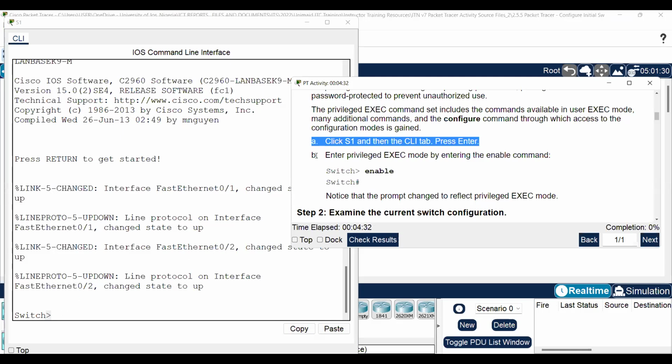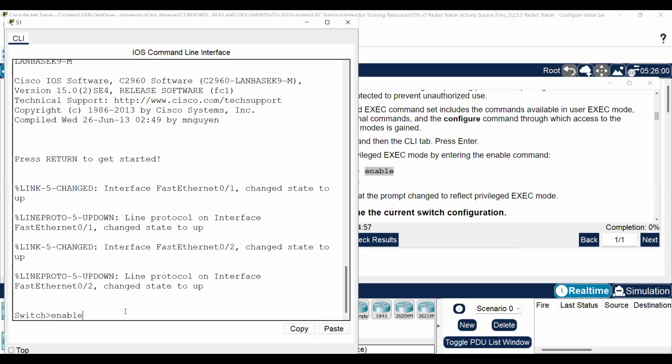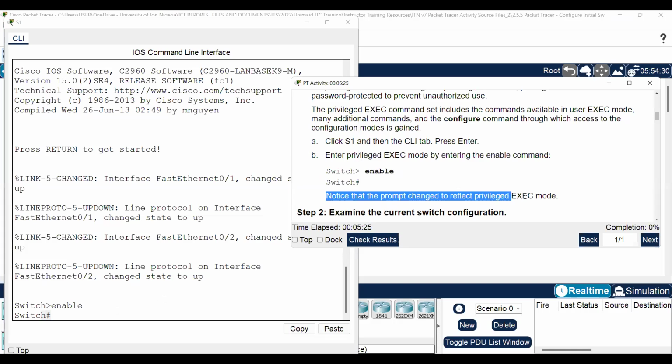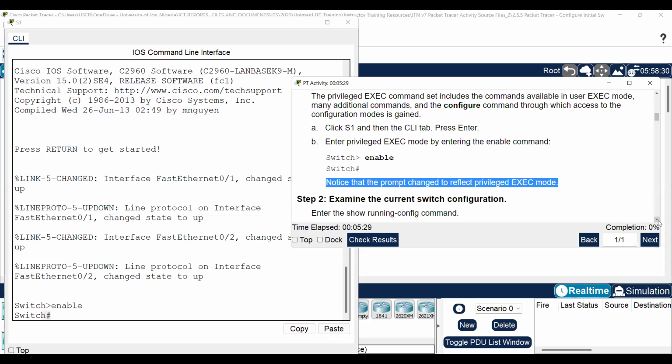B says enter the privilege executive mode by entering the enable command. So we're just going to type enable here, and once we type enable, it should bring us to the privilege mode. I will just type enable and press enter. The moment I press enter, it has switched. This is now the privilege mode. Between this mode and this mode, it didn't ask me for a password. That's why part of this activity is that we're supposed to put a password in between. If I type enable, it's supposed to ask me for a password before it takes me there. Then it says, notice that the prompt change reflected the privilege executive mode. So we are done with A and B. Let's go to step 2.